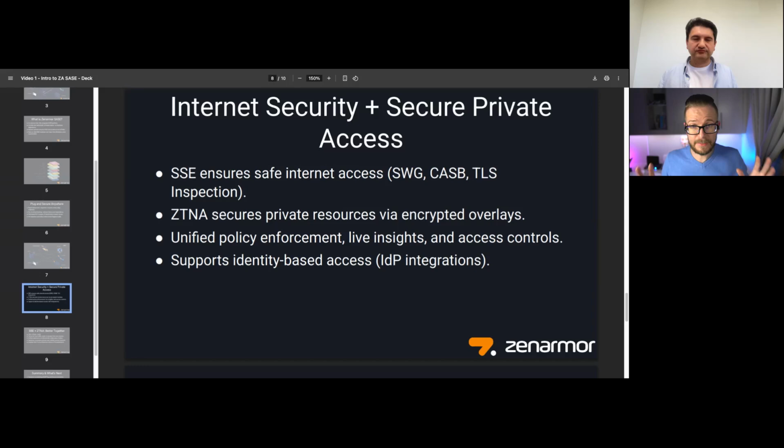It's got a unified policy to be able to enforce everything. We provide you with live insights and access control and all that kind of stuff. So you have it right there in one dashboard, easy to deploy. And best of all, we integrate with your existing IDPs and so on. So you can bring all those users and groups and so forth into your setup as you need, and build your context and your policies around that.